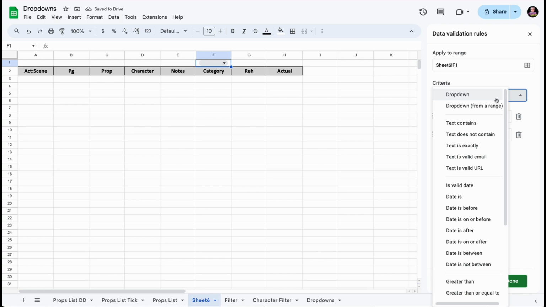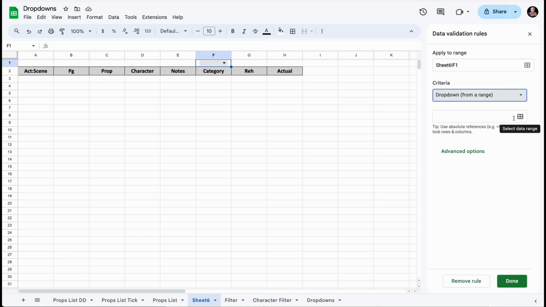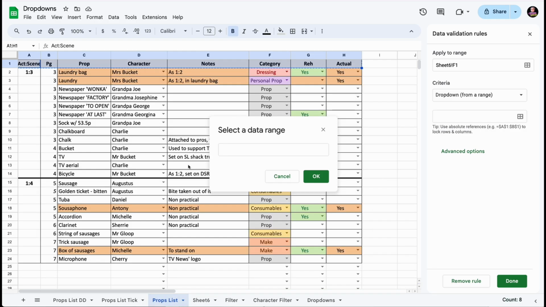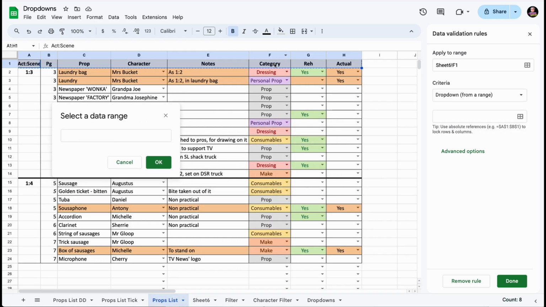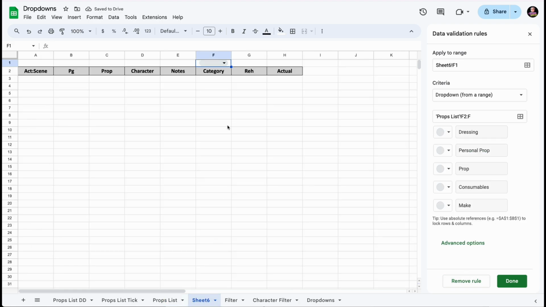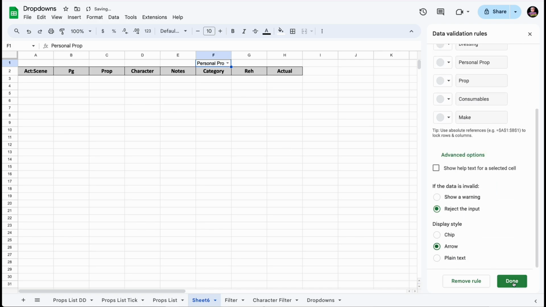Our drop down is going to be from a range. So we click on the 4 squares and we're going to go over to props list and select all of our categories. We can select down, and if we go in and drop off the last number, so we're selecting F2 to F, click OK. Go back to our new sheet and now we have a drop down which has all of our consumables or personal props, and once again I'm just going to change that to the arrow option there.